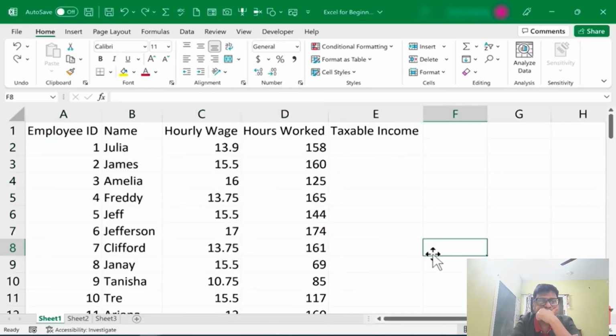With that, we're now ready for the third segment of the Excel for Beginners complete course. In this segment, we're going to focus on formulas. I would like to calculate the total taxable income for each employee. And for that, I need to multiply each employee's wage by how many hours they worked.